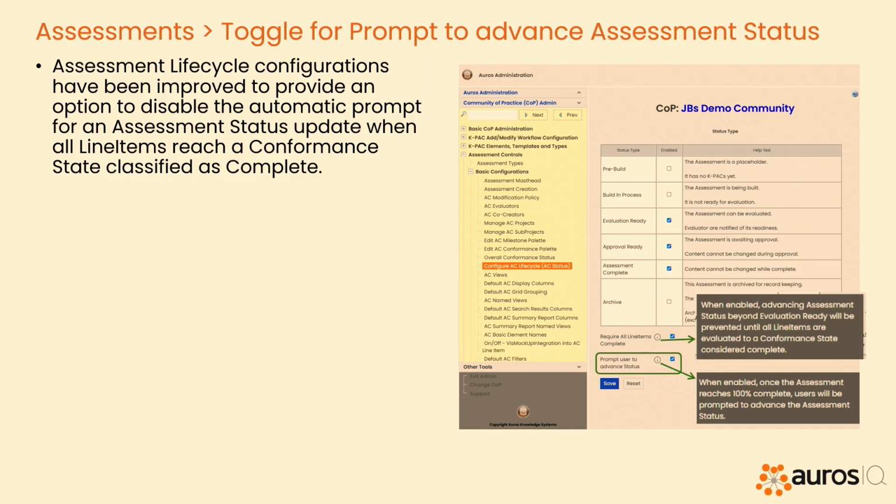That means when the assessment is at 100% complete, which means all of the line items are at a conformance state that is set up to be complete, then they will get the prompt to say, hey, it's 100% complete. Do you want to go to the next status? If it's unchecked, they will not get that prompt. So they can complete the assessment, but they will then have to manually go to the top right corner and update their status to the next status after evaluation ready. So I just wanted to point that out.